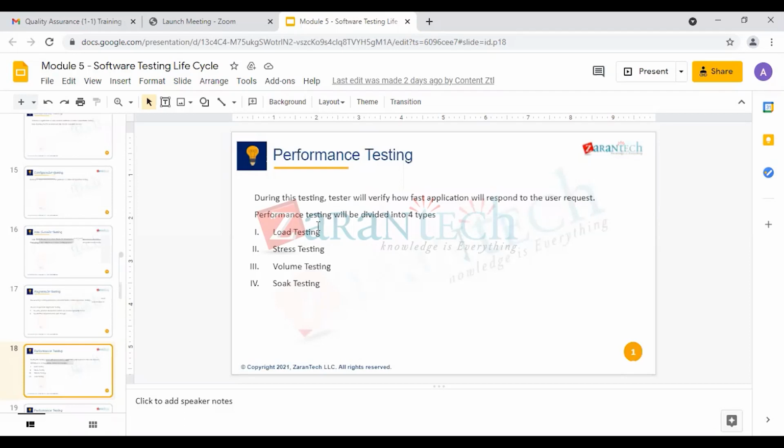For performance, load test and stress, volume, soak. Have we completed this? Yes, performance. Soak testing to note consistency, meaning stability. That's it. So what I'm trying to say is how much importance we have given for functional testing, the same importance we have given for performance testing also.